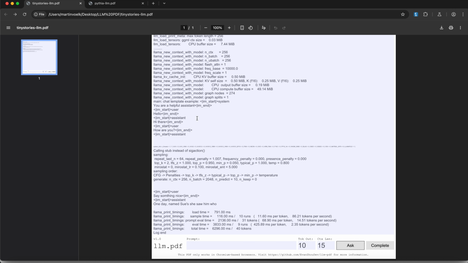And then I ask it a question here, and I'm not redoing this because the fan goes crazy, as you can imagine, right? This is worse than running the models on the Raspberry Pi. But basically, I say here, you can see the history, say something nice. And then it says, one day named Sue, she saw him who. It's like a little poem or something.